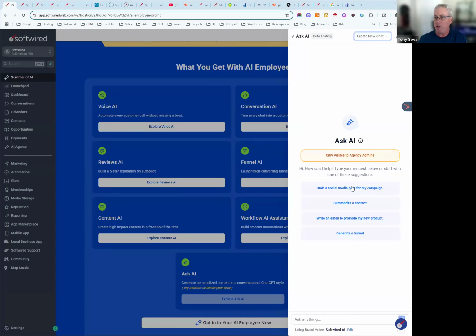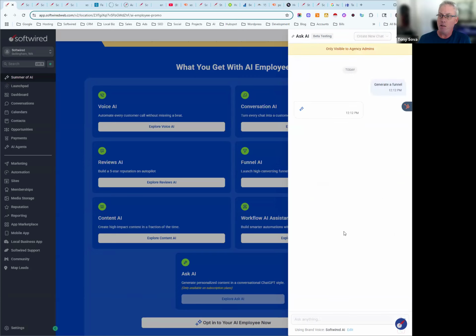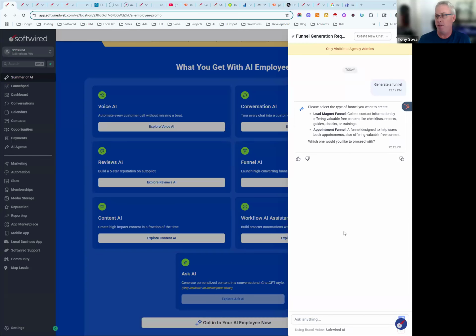So what I'm going to do is generate a funnel. Now we have other options in here: draft a social media post, summarize a contact, et cetera. I have not used that. What I started with was to generate a funnel because I needed a funnel for my specific use case. The wizard here will give you options, so you don't have to know how to prompt. You can just follow the instructions, and the AI will guide you through and build the prompt for you.